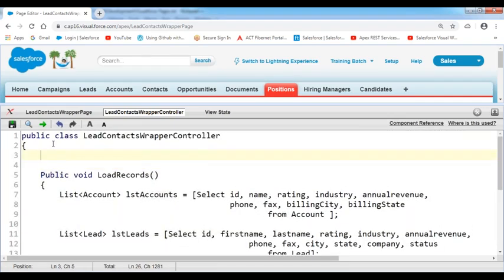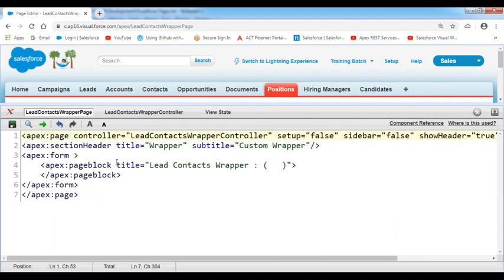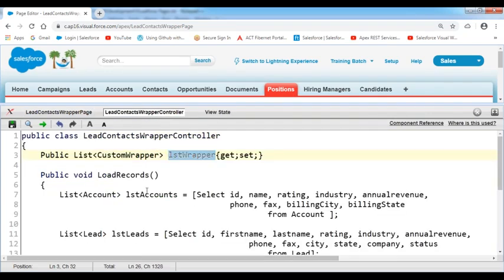Then a list collection, where can we define it? Inside my controller class, I'm defining the list collection. Public list of custom wrapper, lstWrapper. I'm making it get and set. Why? Because this collection data I want to show inside a page block table in tabular format, so I'm making this collection get and set.